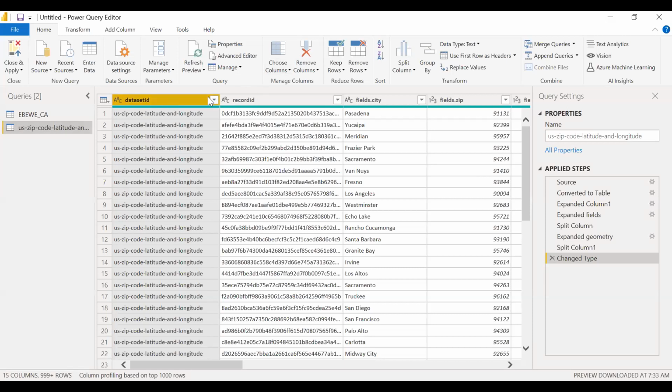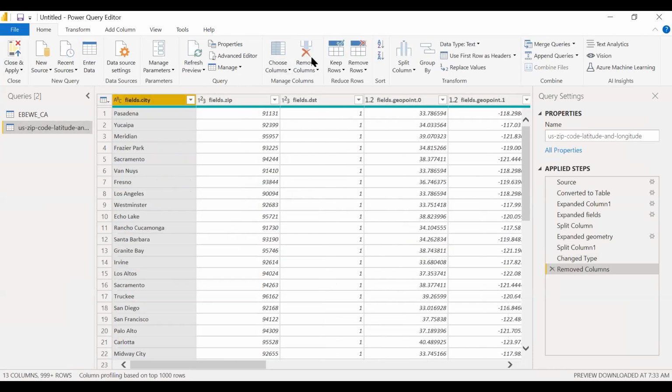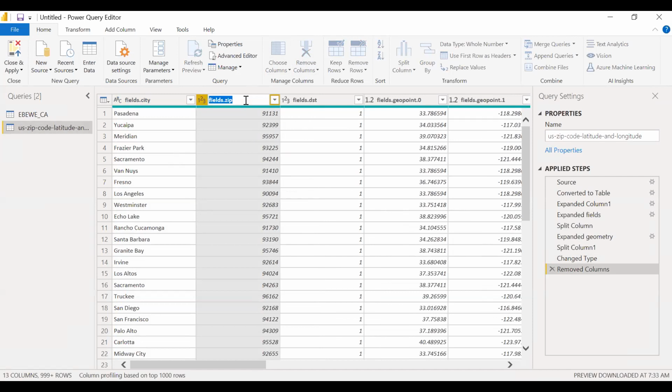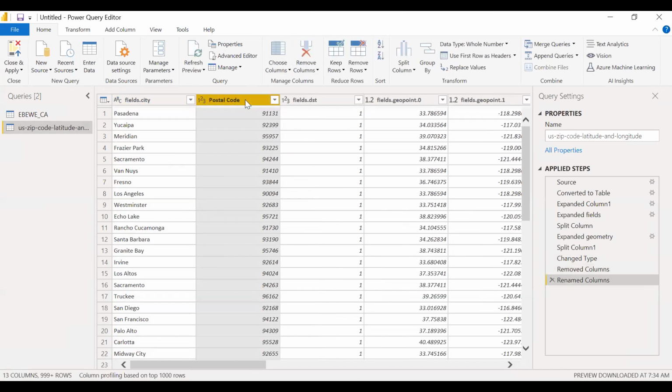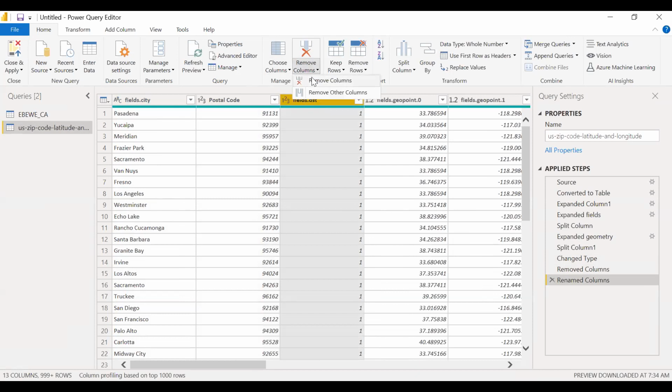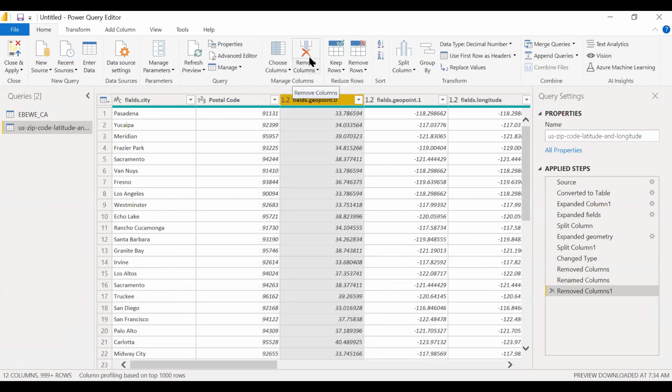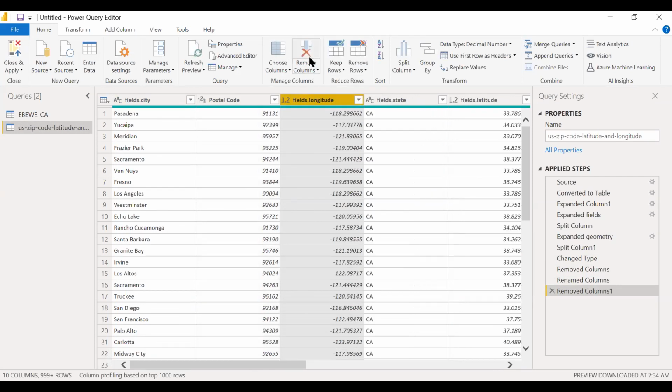So with this column we do the same thing. We remove the columns we do not need. So city, maybe zip code. Zip code, maybe we rename it postal code. It's easier to understand, right? This column I do not need, remove it. Geo point, remove it. Yes. Longitude, yes, I use it. So rename it longitude.